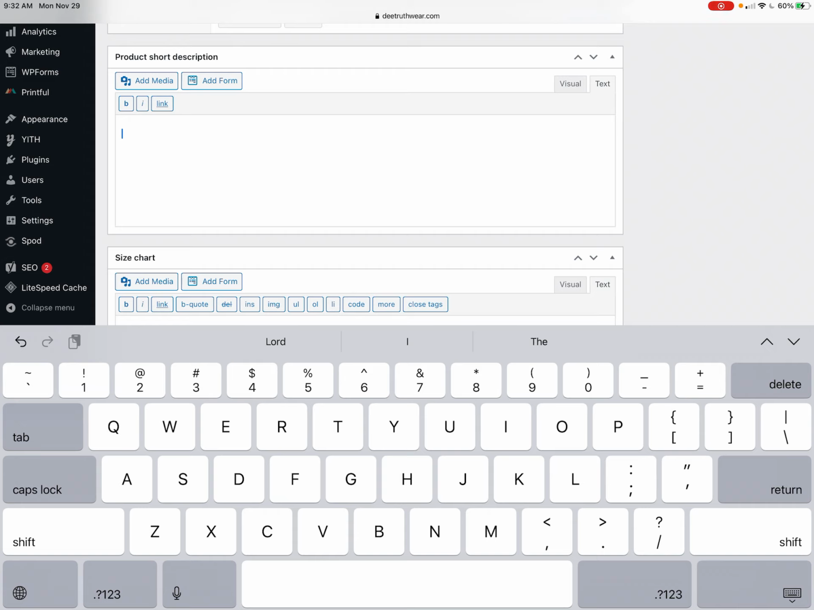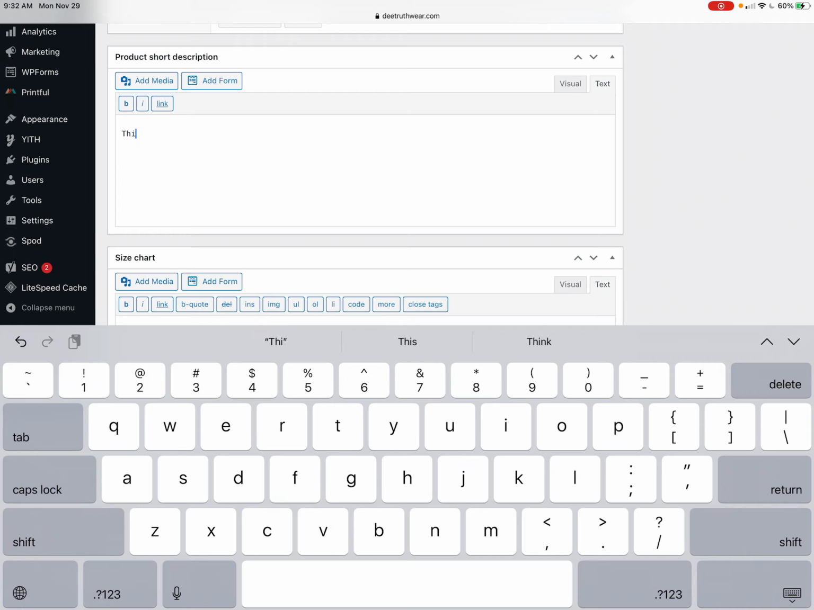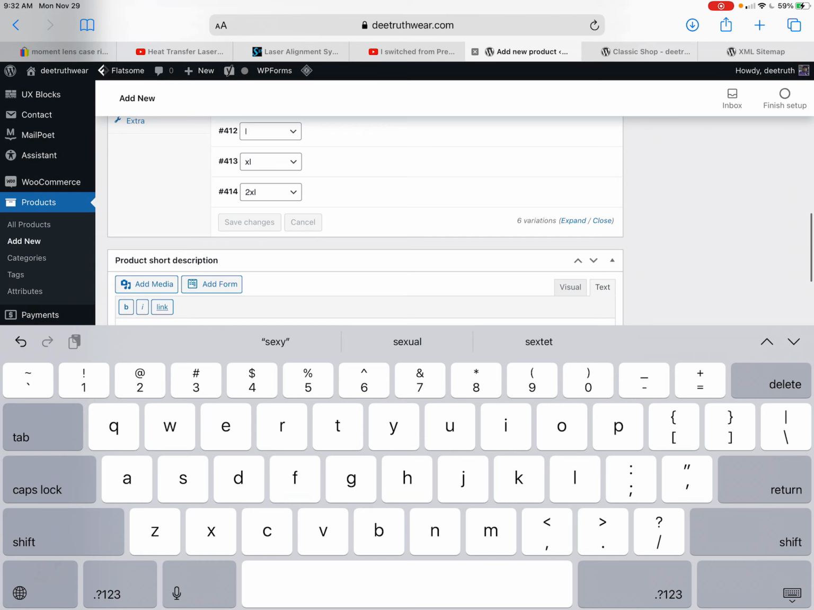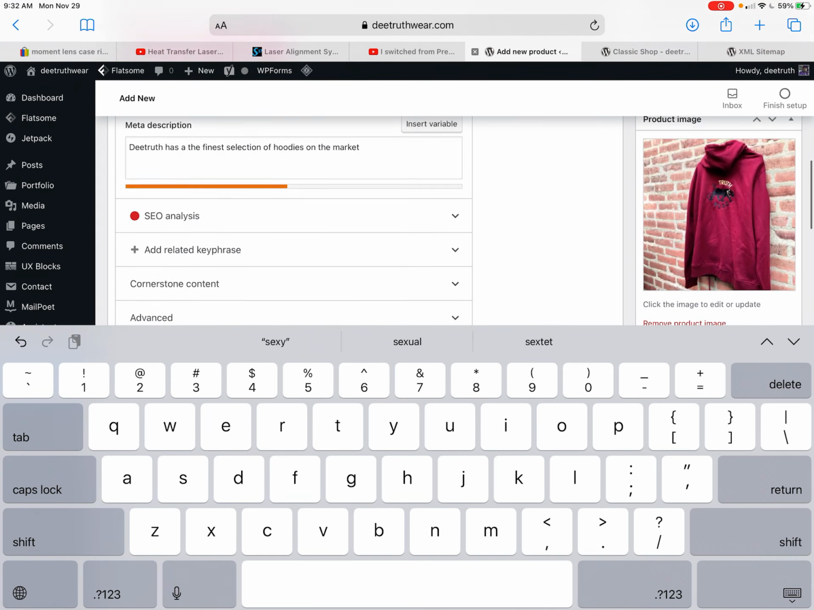Your short description is going to be the description that appears right under the cart. So let's put this hoodie is very sexy. Okay. And if we wanted to add a size chart, we could add one. I don't have a size chart specifically for this, but it's good.